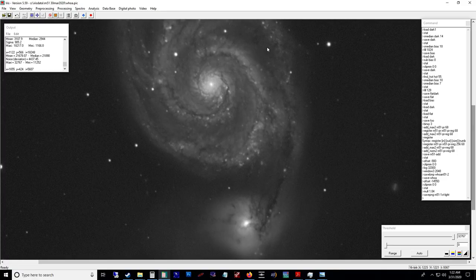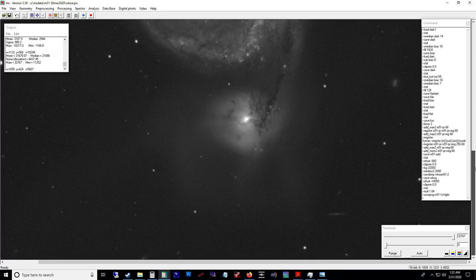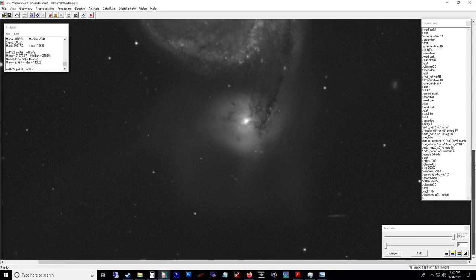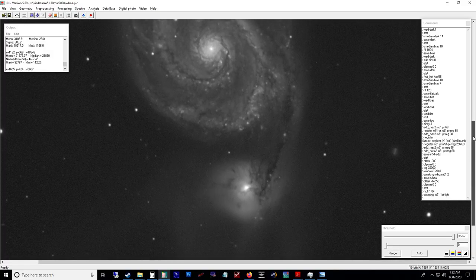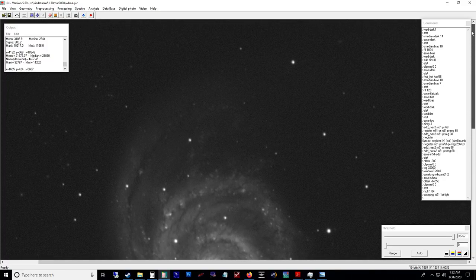I believe it was first published in 1999, and I've been using it since about that date. This is a picture of M51, the Whirlpool galaxy, and I put this together in Iris using 68 two-minute exposures. And what I'd like to do right now is just walk through it.